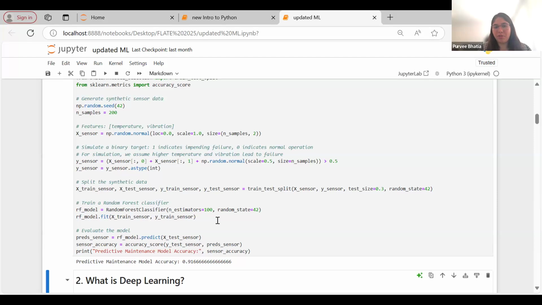Any doubts so far with the machine learning model? Or any questions for me? Okay. No, sorry. I don't see anything.